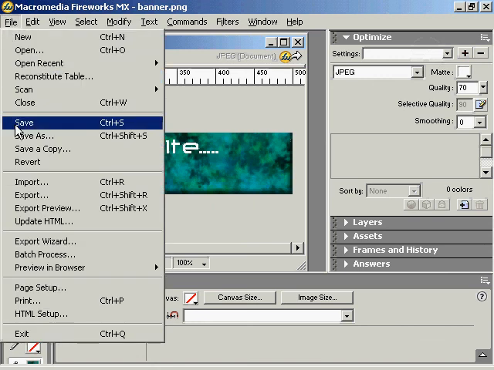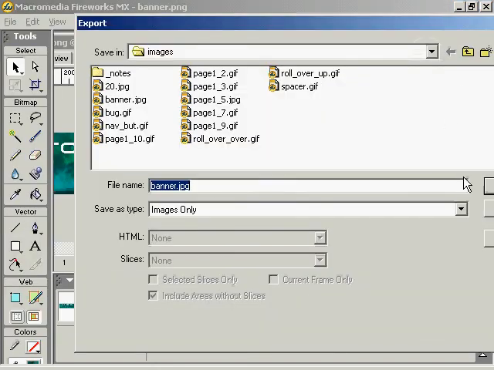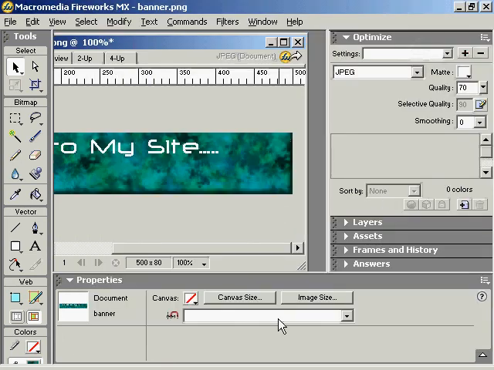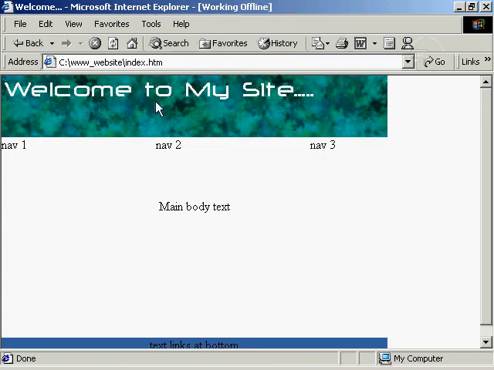So once again, go File, Export, my settings are still the same, click Save, and it'll say banner already exists, continue replacing file, go OK. And now if you come back to your browser and click refresh again, you can see here I now have a shadow running the whole way around, which is more suiting with my page.